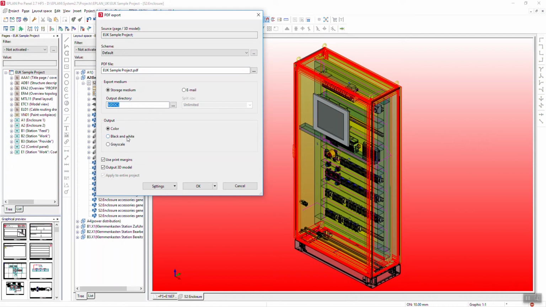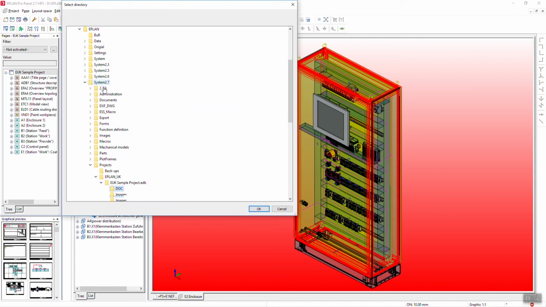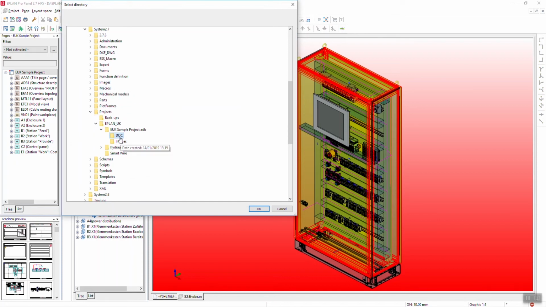If you're sending a project out to another EPLAN user, they will make their own PDFs, I guess, anyway. But you might want to save the PDF internally to the actual project itself. And that's what this $doc system is just here. If I do a quick browse onto that one, the $doc is actually a document folder that's inside the EPLAN database, so the .edb. You also find in there an images folder as well, but the document folder is the good one for me.